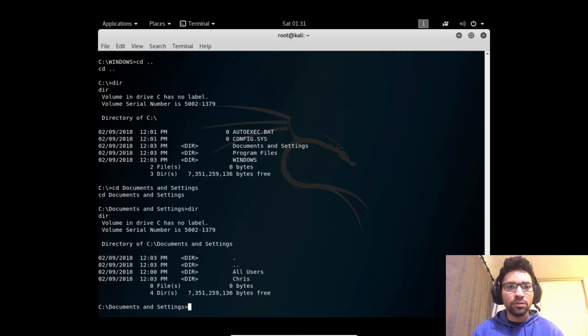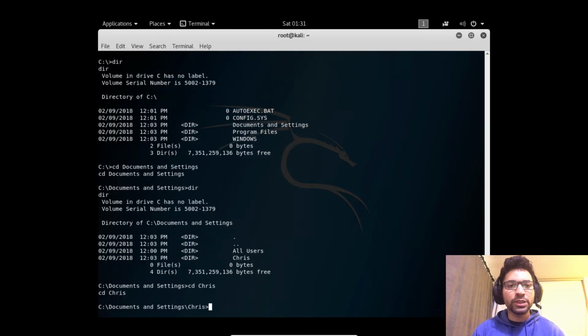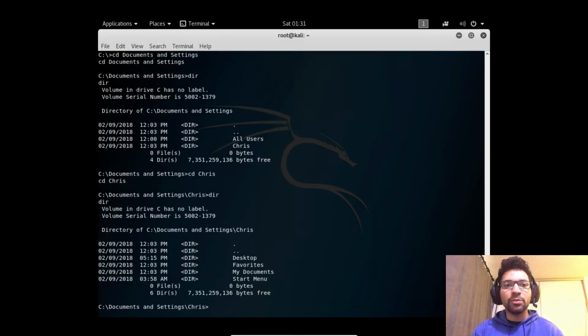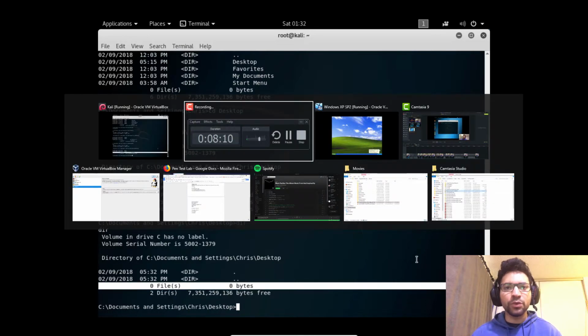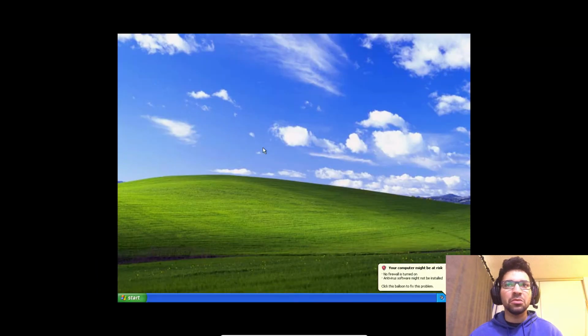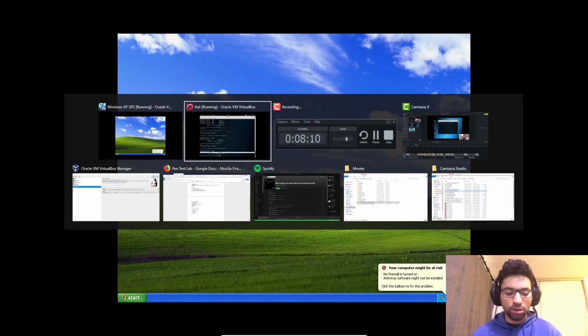So then cd into Chris, and the last step is going to the desktop. Oops, cd desktop. At the moment, there should be nothing on the desktop. As you can see, there's no directories and there's 0 bytes on there. And if we go over to our Windows machine, nothing but the recycle bin is there.